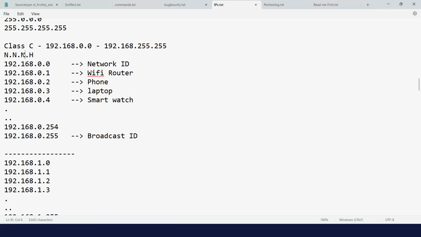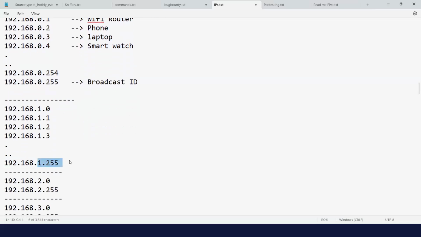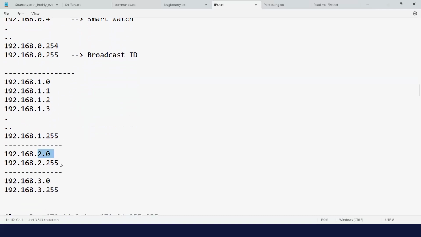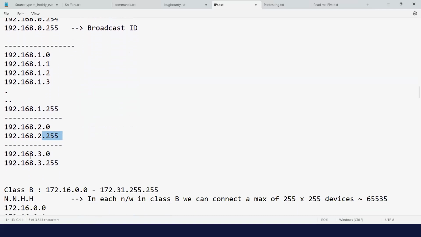But when the network portion changes, so after 0.255, when you have the next IP 1.0, here the network portion has changed. And as soon as the network portion changes, the network divides over there, which means this is the last IP in this entire network. And after that, a new network begins. So from 1.0 to 1.255, that's another network. 2.0 to 2.255, that's another network. 3.0 to 3.255, that's another network.